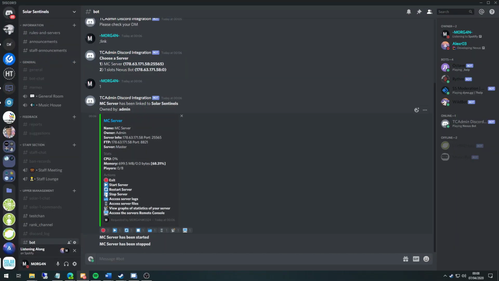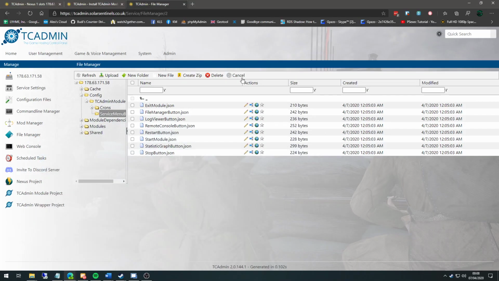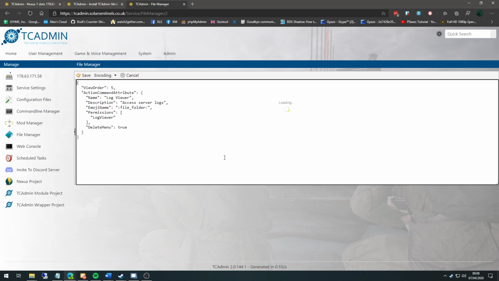So what button should I edit? I'm going to edit the access server logs button, because I don't really like that folder. Maybe I want something else. So I'm going to hit the access server log button by editing the logs viewer button, and then we can change the name. So access server log viewer. You can change it to your language, or you can change it to a different abbreviation of the words, the sentences, whatever you want.